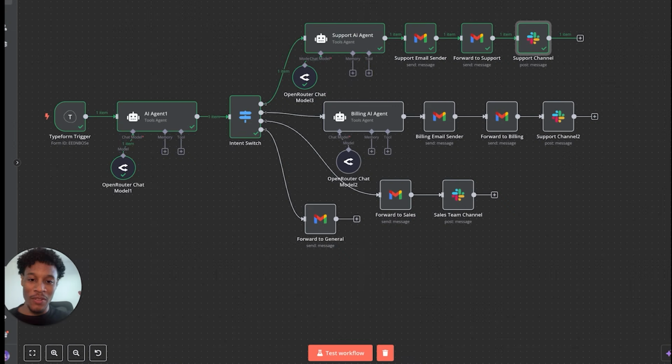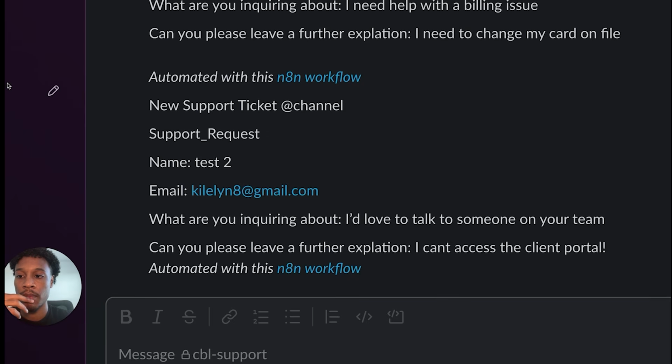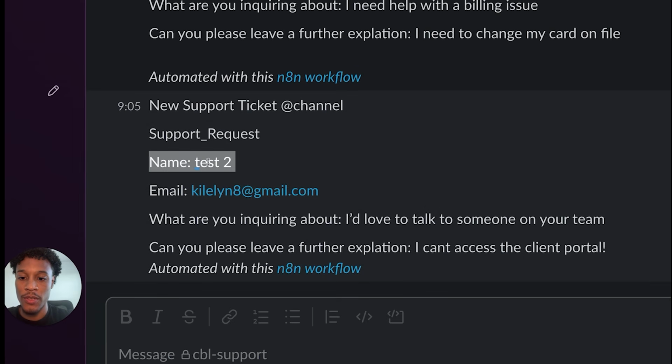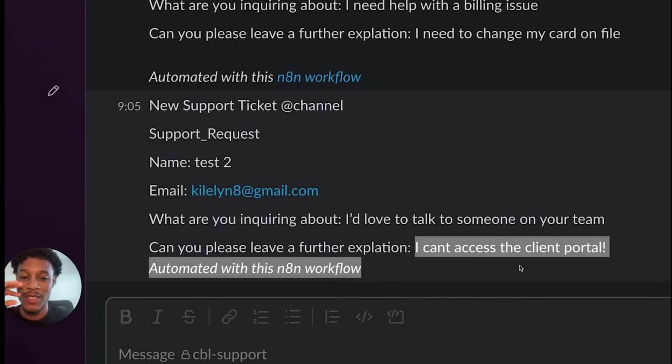Literally, it's cooking without us even touching anything. I'm telling you, this is hands off. Anything support with clients, we're not touching it because we have this sorting everything out. I can go back over to the CBL support and show you guys in the Slack channel as well. And there you go. Look, support request from Test 2. I'd love to talk to someone on the team. Can't access the client portal. Super easy, super easy. And you see how valuable this is.